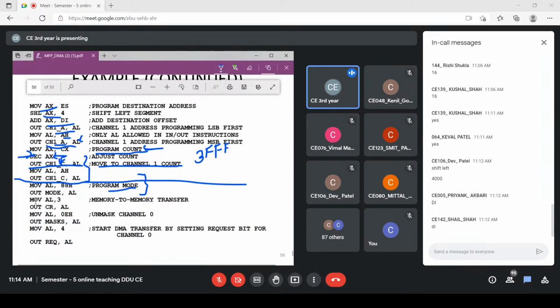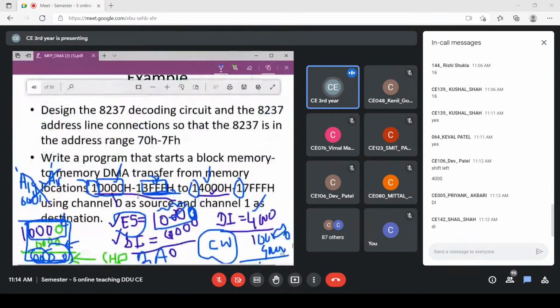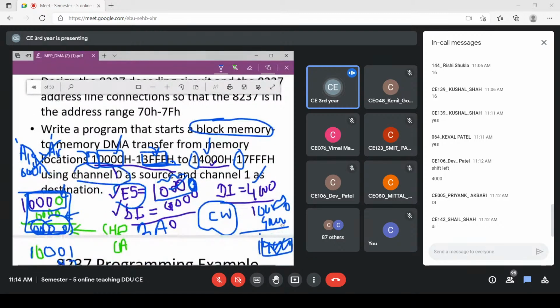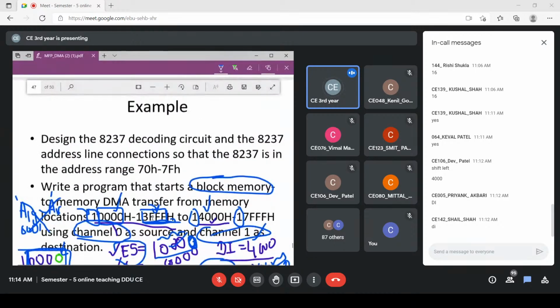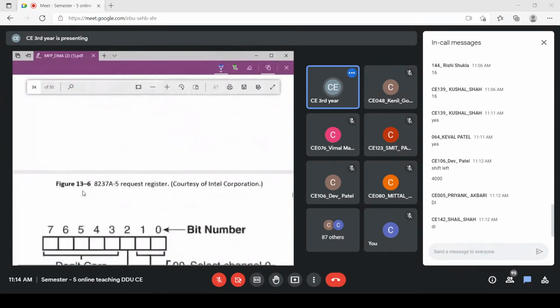Okay, fine. Now we are going for the mode selection. That is also important, so let us learn once again. What we need to do is block transfer. The block transfer is required. Channel 0 should be the source, channel 1 is the destination. That is what is required. So let us go with the mode register. And what will be the value of the mode register?